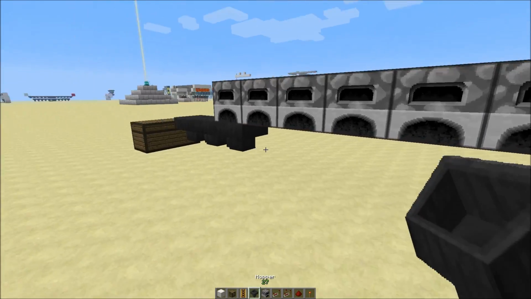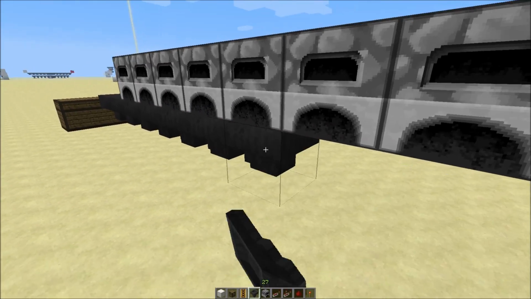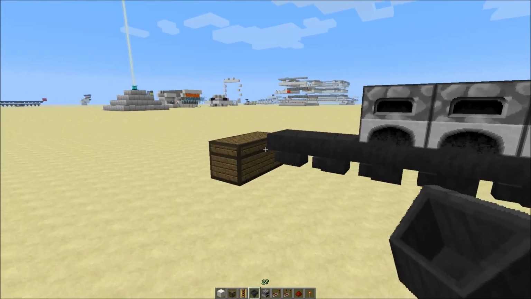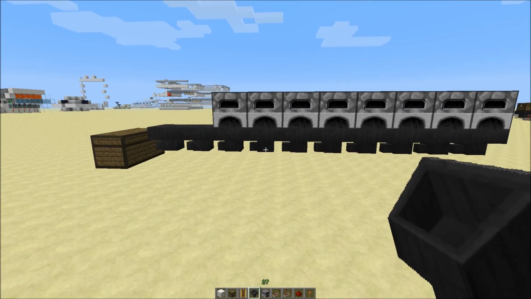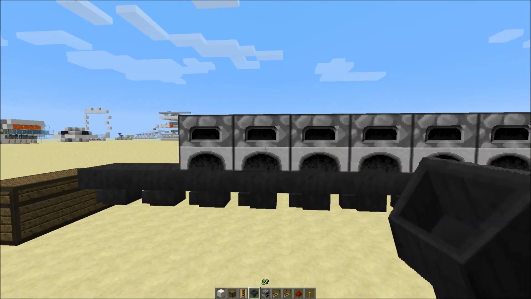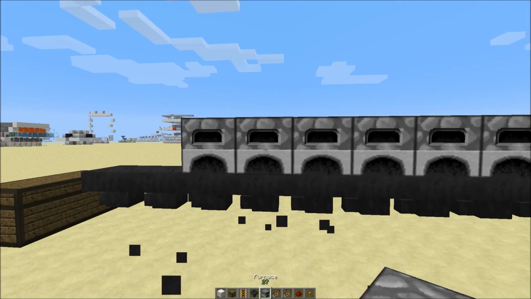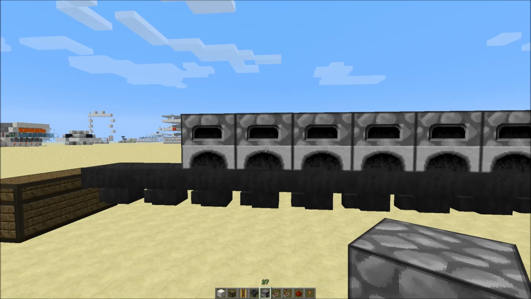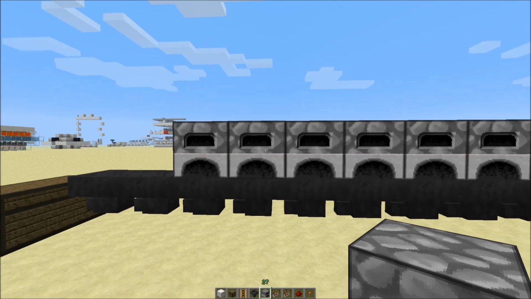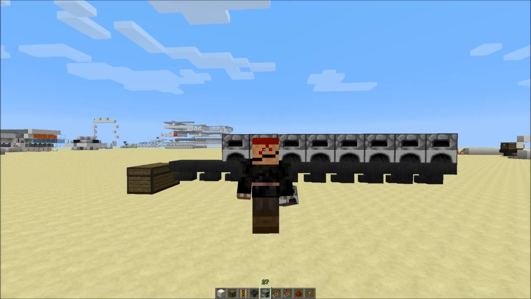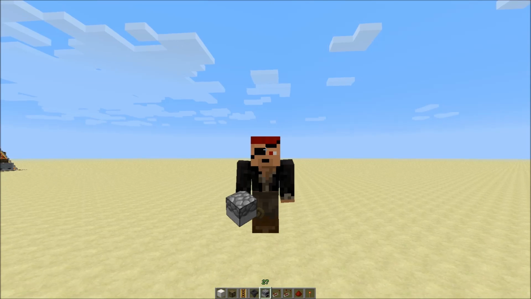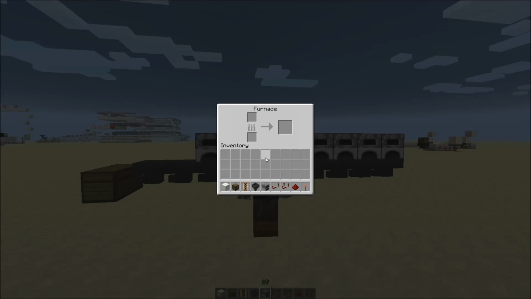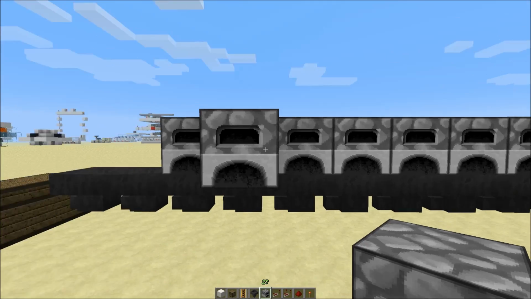That seems like a good amount, and all you're going to do is place the hoppers facing into the next one. And if you're wondering how to put hoppers on a furnace or a furnace on a furnace, you just sneak. If you didn't know, let's see if I can do this. You just sneak and place. If you don't sneak, you will open the inventory, and you probably don't want to do that.